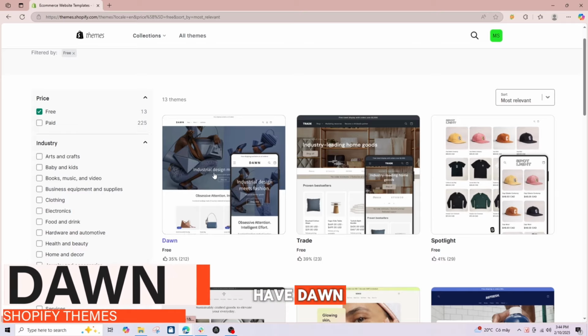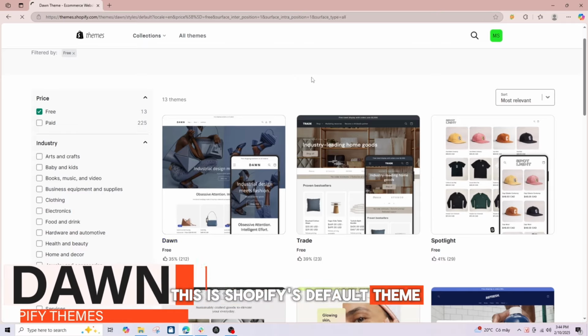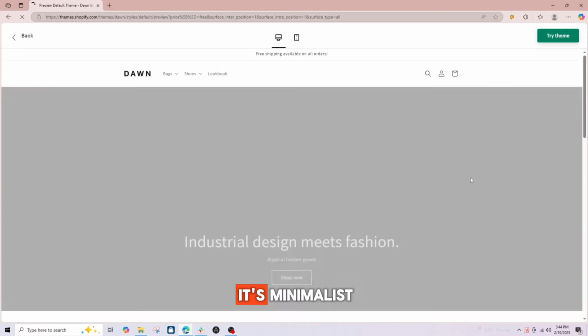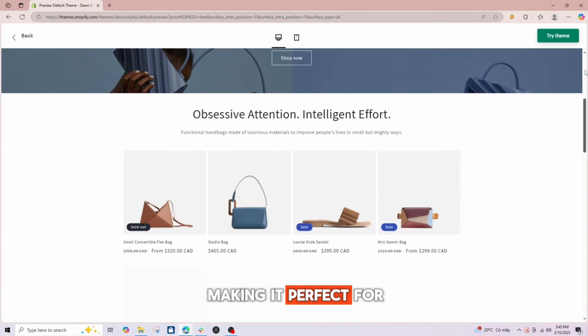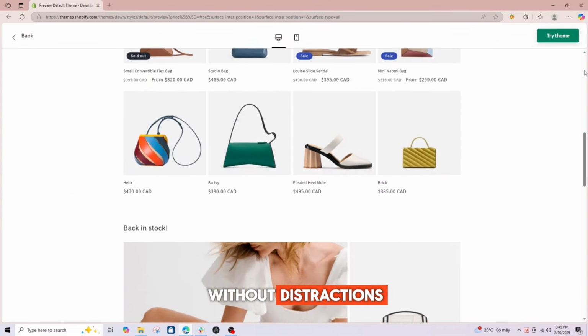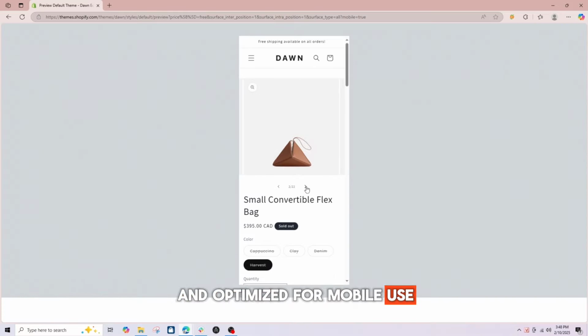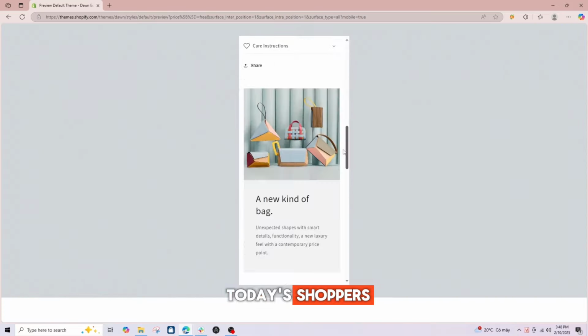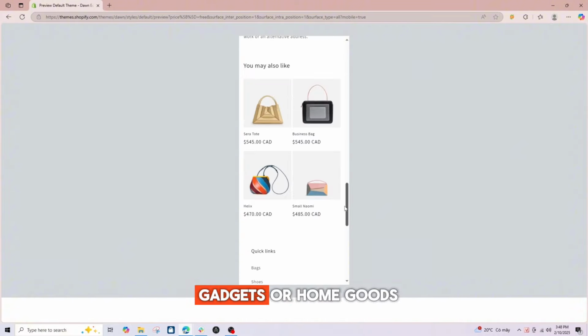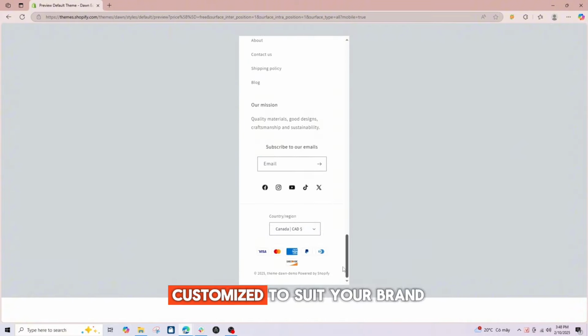First up, we have Dawn. This is Shopify's default theme and a great choice for dropshipping. It's minimalistic, making it perfect for showcasing products without distractions. It's designed for fast loading and optimized for mobile use, which is crucial for today's shoppers. Whether you sell fashion, gadgets, or home goods, Dawn can be easily customized to suit your brand.